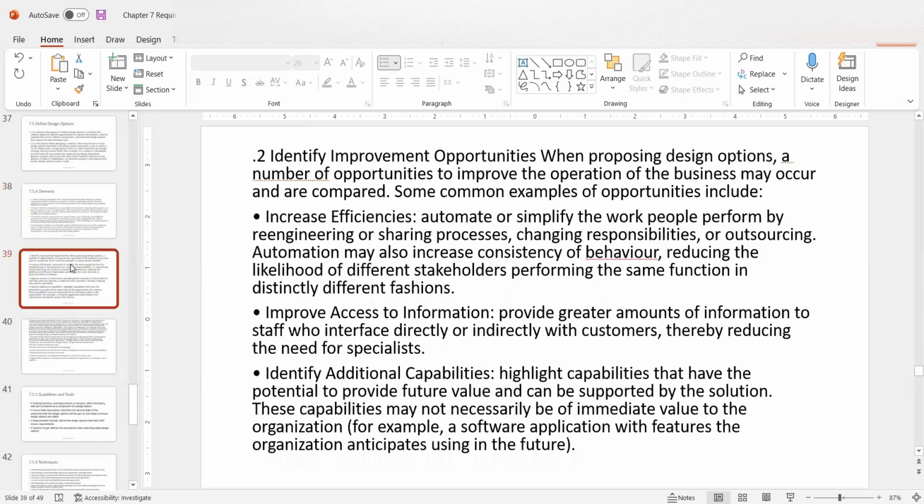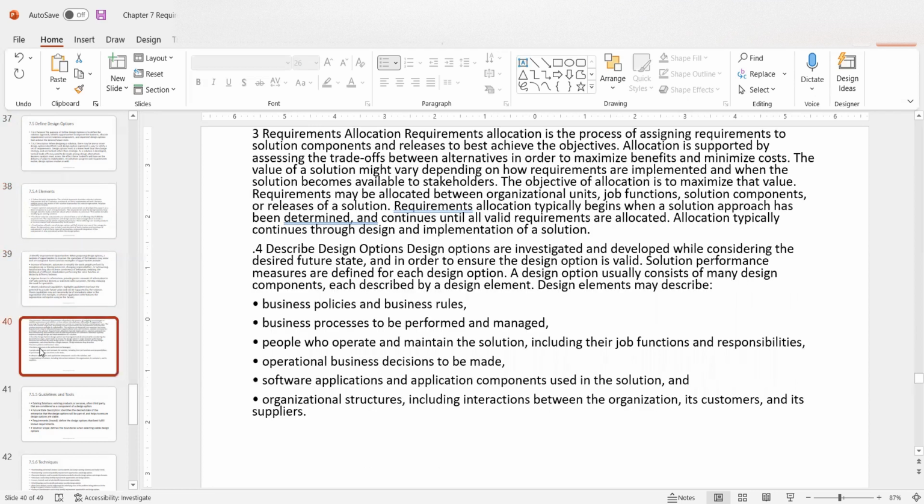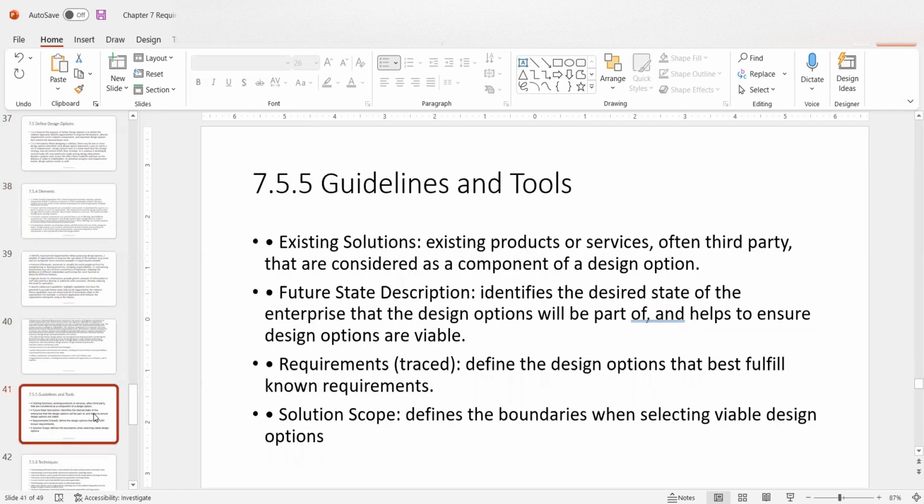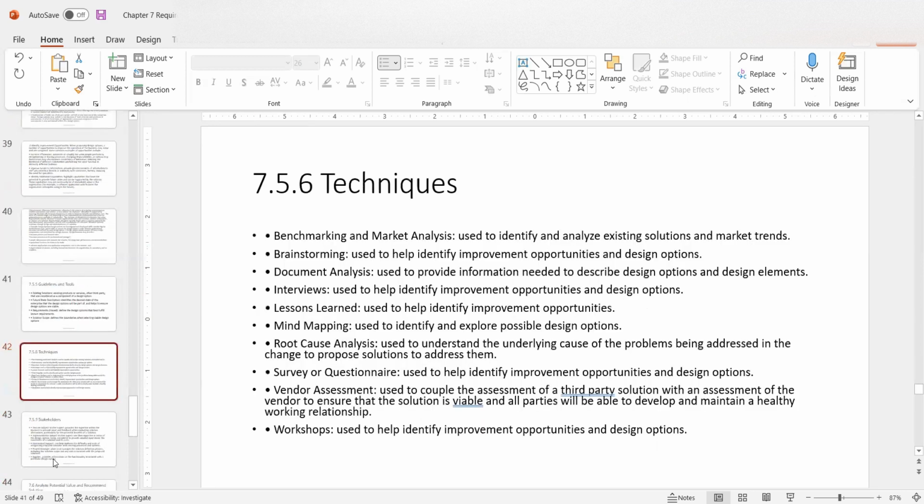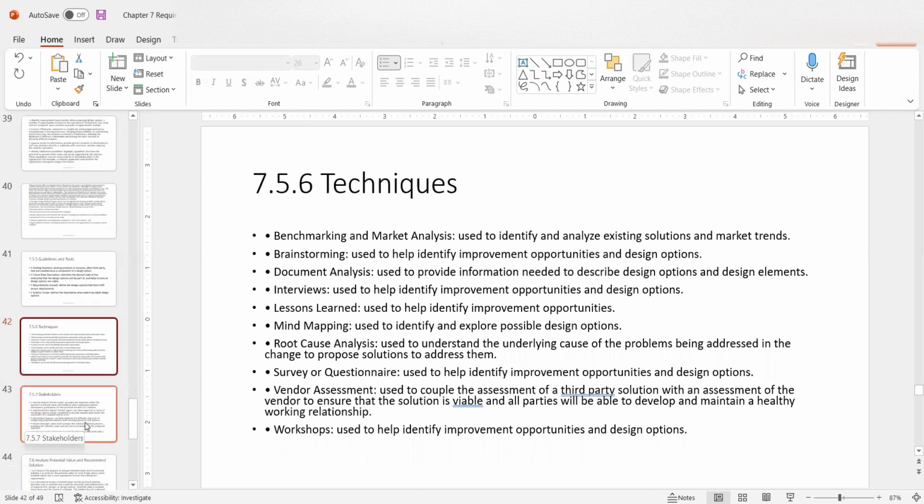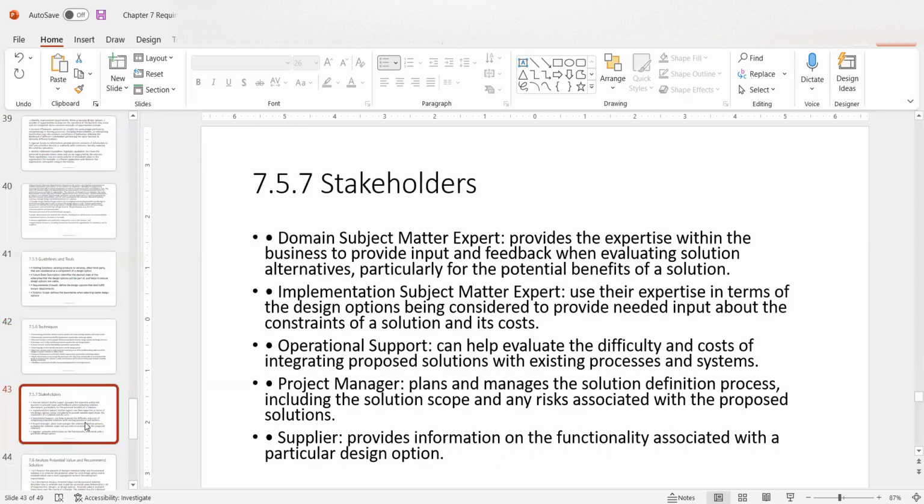The next one is basically to identify improvement opportunities, whether to increase efficiencies, improve access, or identify additional capabilities. And then she does some requirements allocation work in this task, as well as leveraging a couple of guidelines and tools. She uses existing solutions and future state descriptions. She uses a couple of techniques such as benchmarking and brainstorming, and she works with domain SMEs, implementation SMEs, ops support folks, PMs, and suppliers. So that being said, this ends this task.